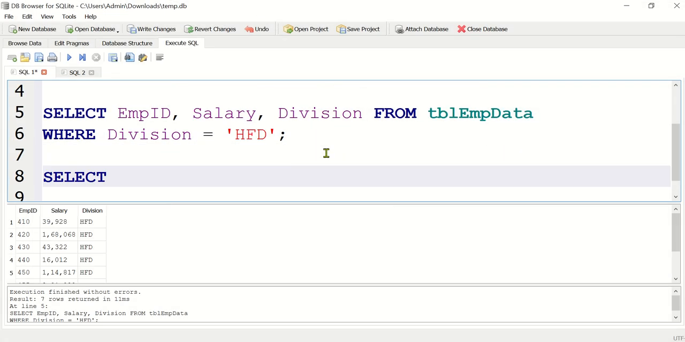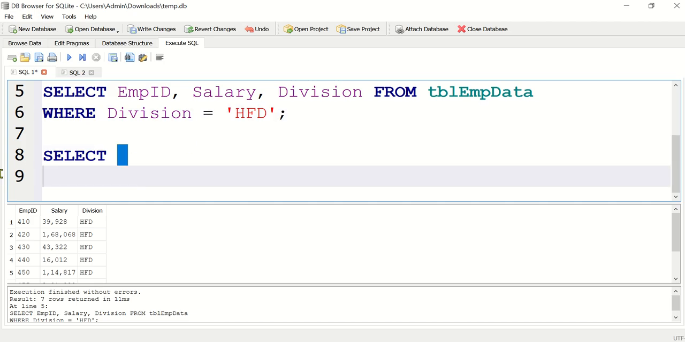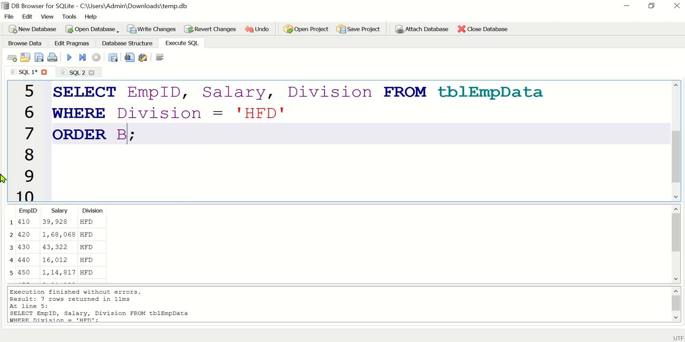Then we have something called a group by. So for example, if I say select employee ID, salary, division from, in fact, just a second before I go to group by, so we have select from where. Let me show you a different clause before I jump to group by. So I can use order by, which allows me to sort my data, right?